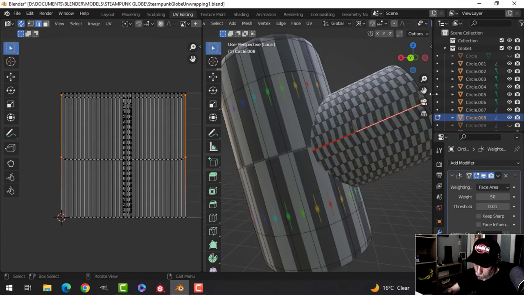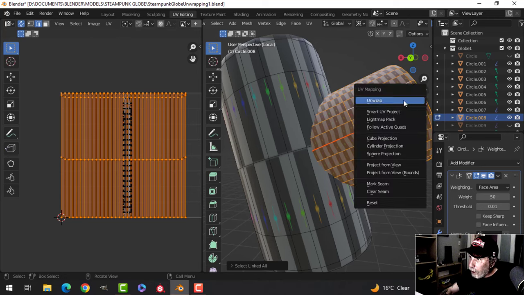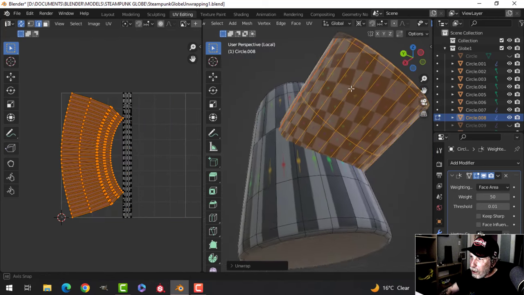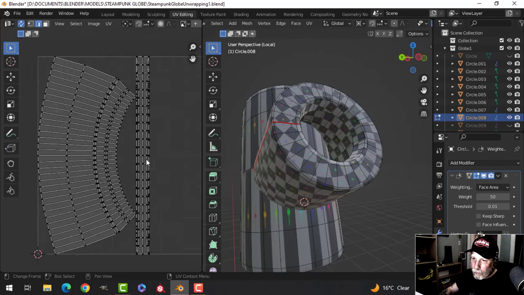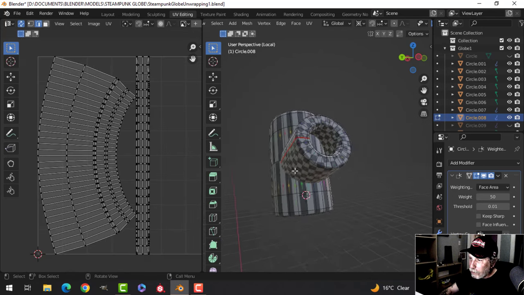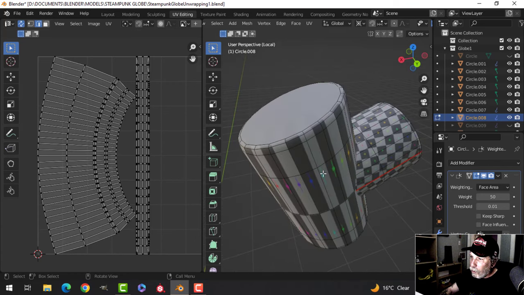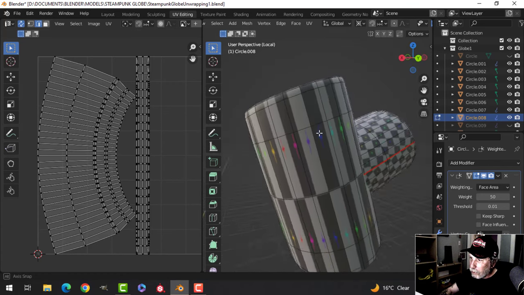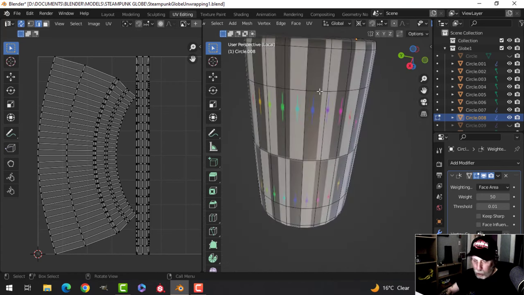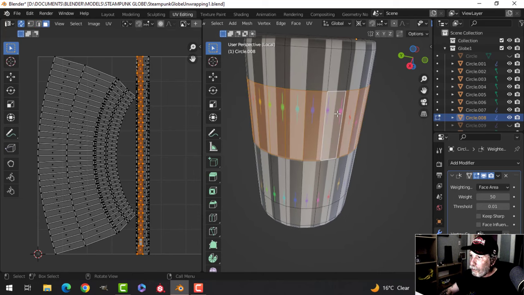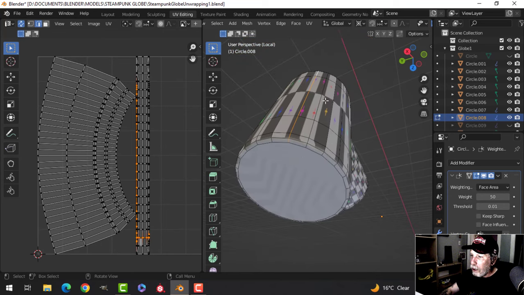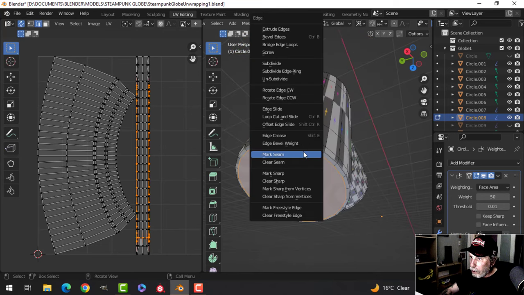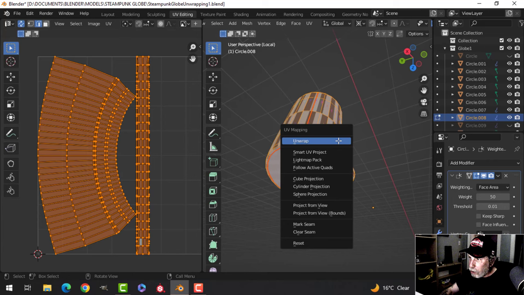Let's have a look at just this part. Control L. Let's just unwrap as a test. And not really. It's not going to matter in what I'm doing, and I could straighten that. Before I do, let's see if I take this and this. And this, Control E, mark seam. Let's just do the whole thing and see.